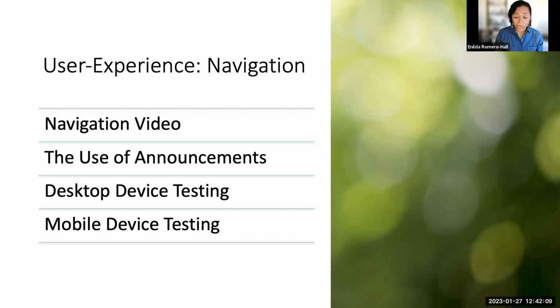I'm an avid user of announcements, as I previously mentioned. And I think in this day and age, because we don't only access our learning management system through a desktop device, we also access it online. It's important to do a series of device testings.